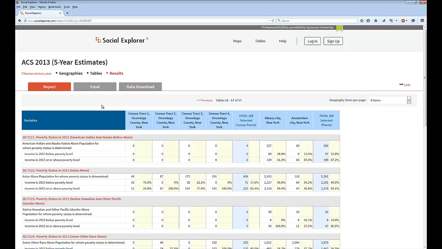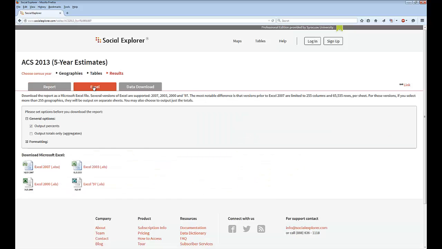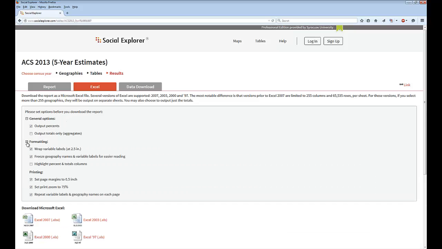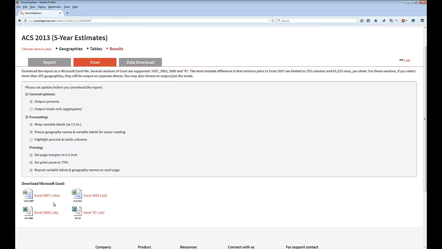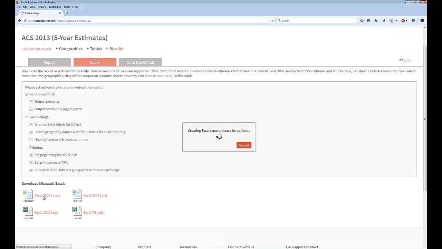You'd likely want to download either the report itself or the actual data that goes into making the report. First, we'll look at downloading the report, and you can do this in the Excel tab up here. And here are the general options for outputting your tables or report in Excel. Pretty much the default options are what you would want. And finally, depending on what version of Excel you're using, you will want to click on one of these 4 links. For our purposes today, we will click on Excel 2007.